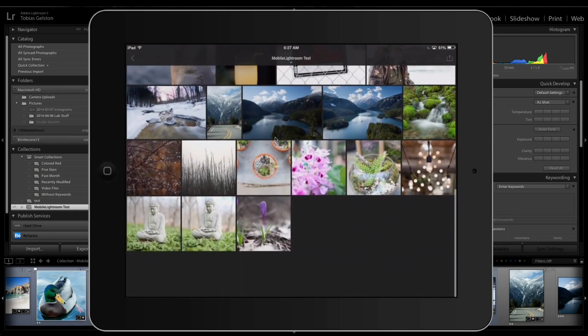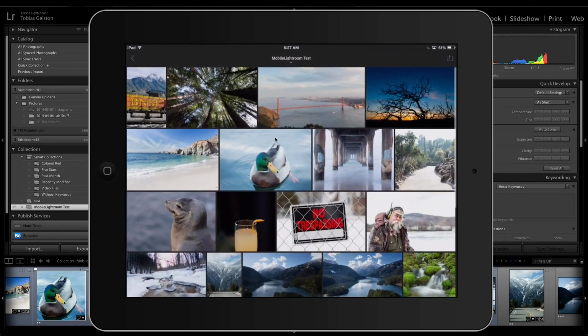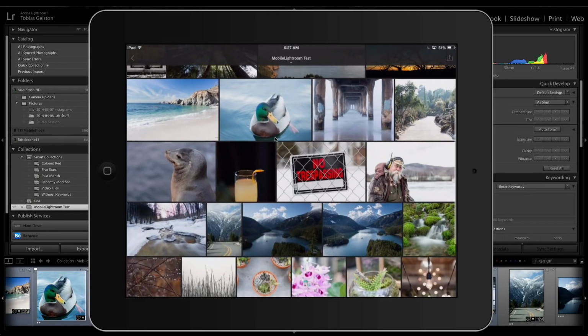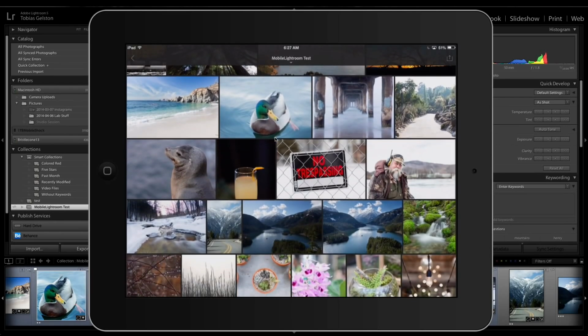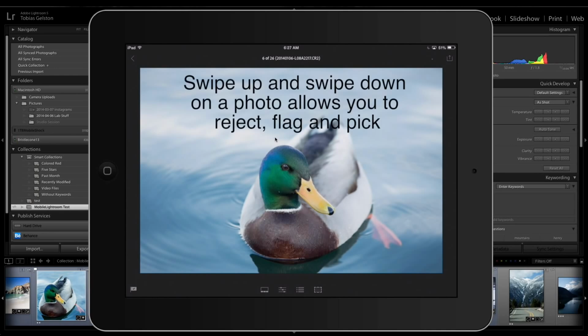And I'm just dragging my finger up and going through. It's a nice view of all of these images. And if I do a single tap on any one of them, it opens it up. Now, some of you who follow me on Instagram, you may have seen this before.